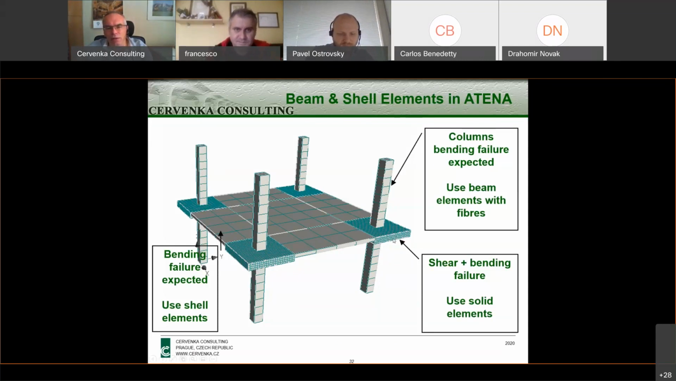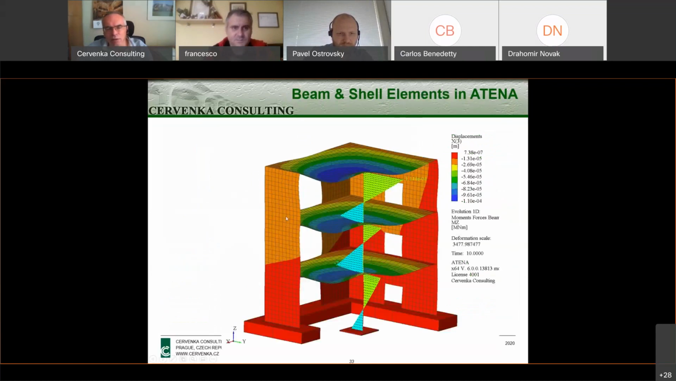And of course, nowadays it is even possible to model this plate part and this column part also by standard 2D shell elements or 1D beam elements. So quite complex models can be created and connected together.